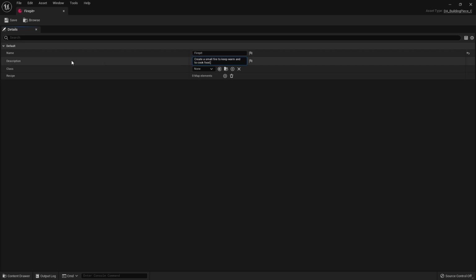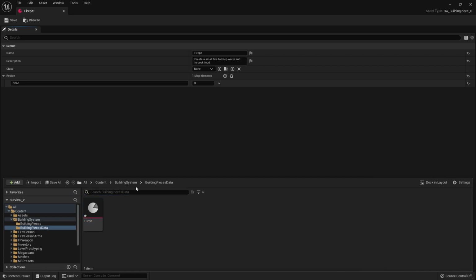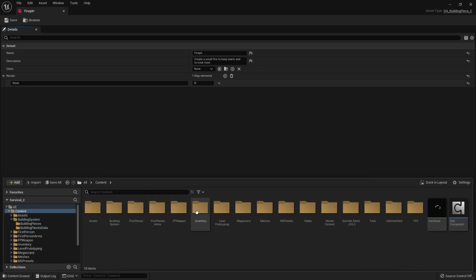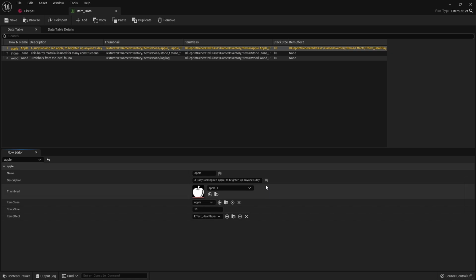Okay. Now we don't have a class for this, but in recipe, we can define what we want for our recipe. So we're going to click on the plus here and we're going to do something simple with just wood. Now, to know what you have to type in here, just go to inventory system that you've been making, and in item data, you'll see wood is the key name.